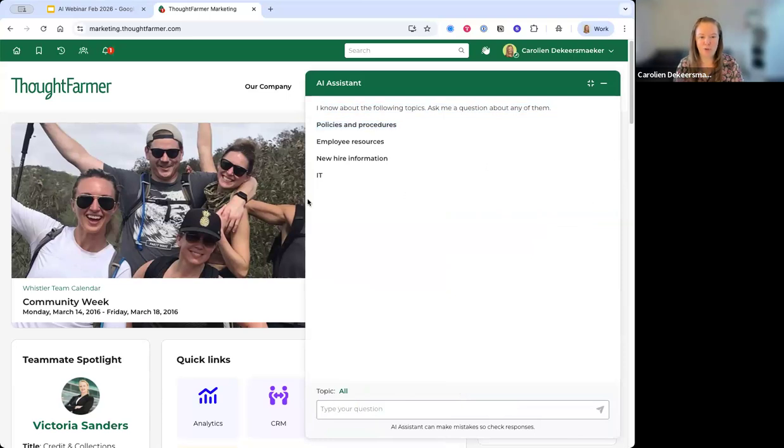Again, and I will demo this in a little bit, there are different pages or sections of information that Darren talked about. So you can guide your users by telling them, hey, these are the types of information sources that I can provide answers on, right? So we'll take a look at that in a moment. For now, I'm going to ask our assistant, how much time do we get for parental leave?